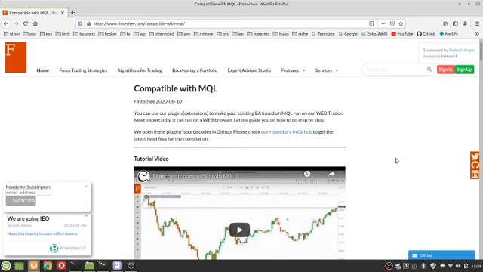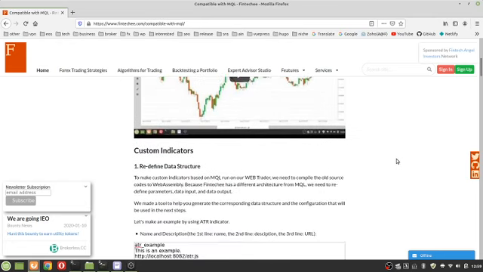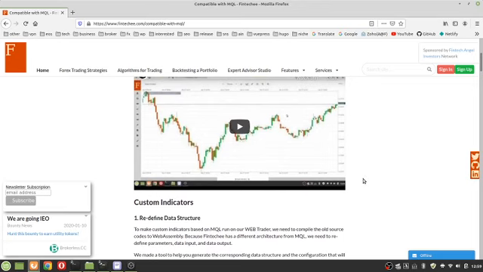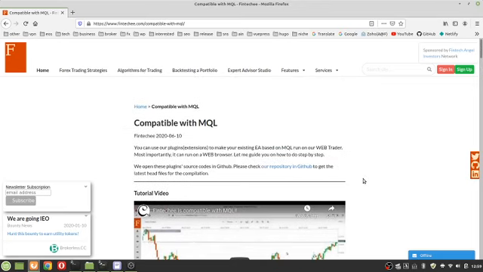We have introduced how to compile and how to load your existing MQL4 based programs with this plugin, and we have introduced how to redefine the data structure as well. And in this tutorial video, we will explain how to solve issues you may encounter when you compile your old programs.